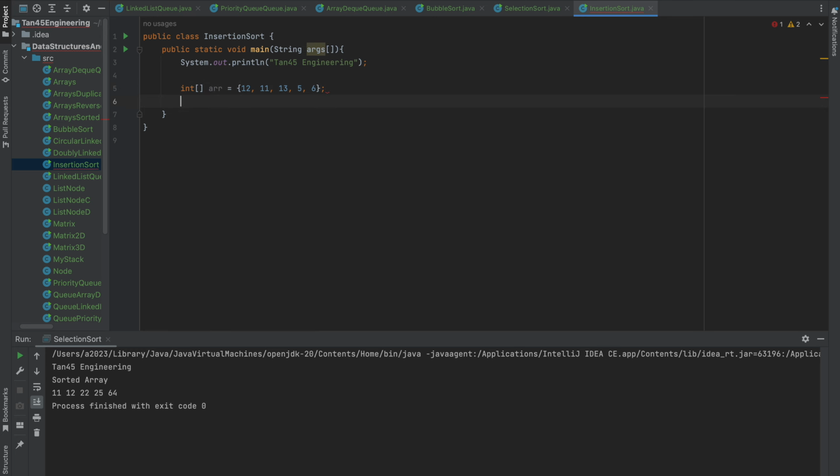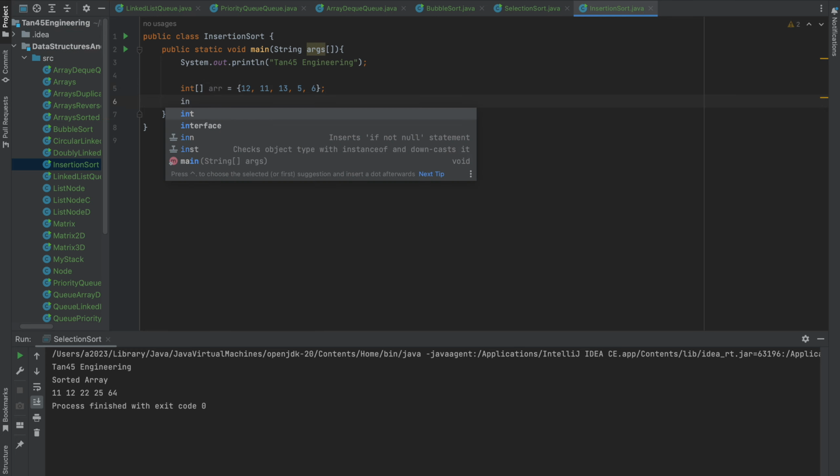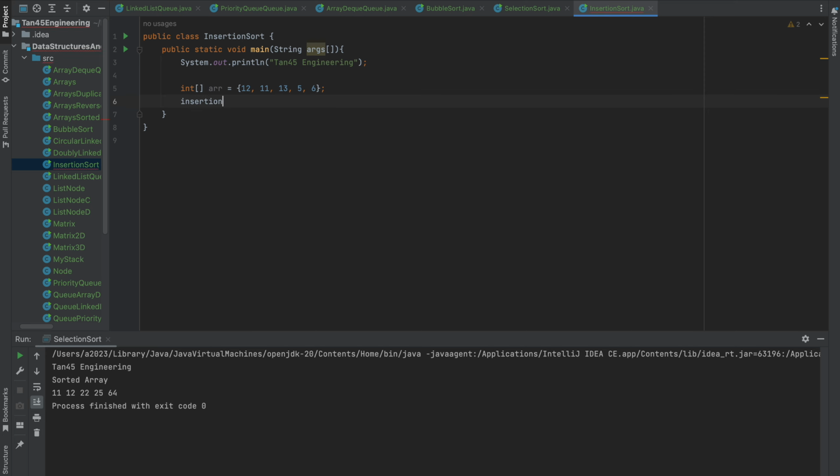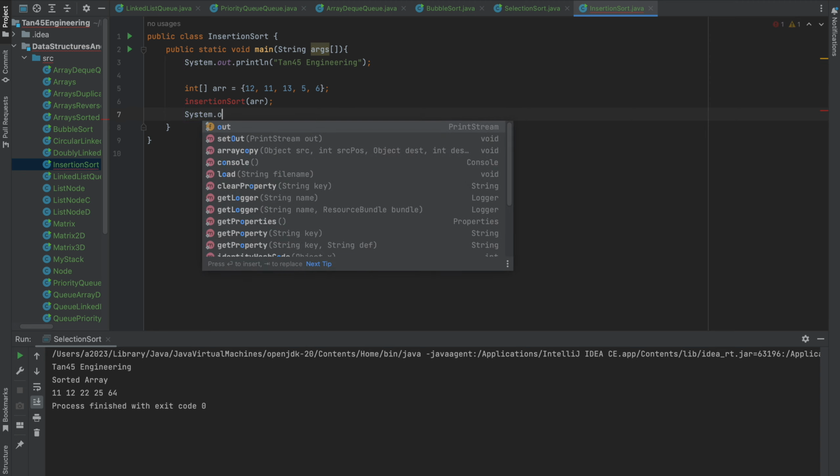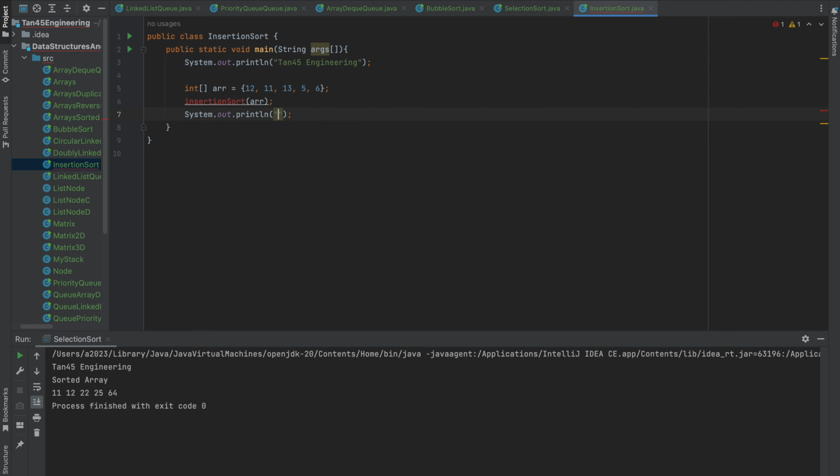Okay, now we'll call our insertion sort. So insertion sort, pass the array, and then System.out.println sorted array.